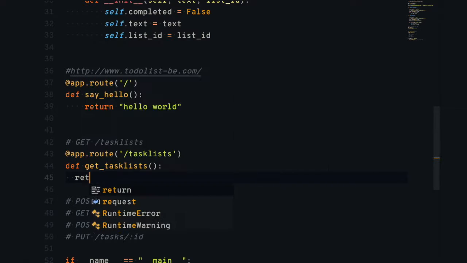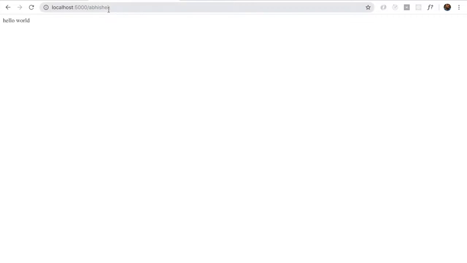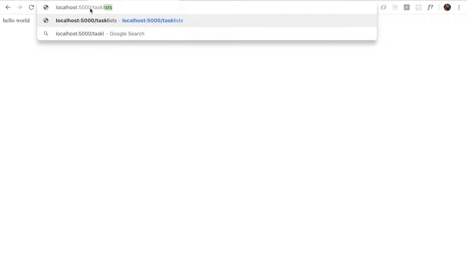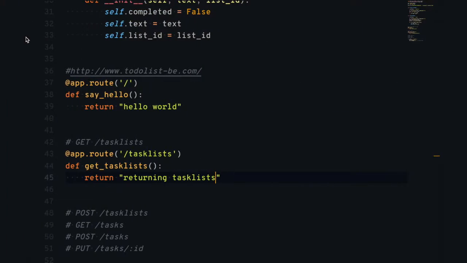and this will get fired every time we visit the /task-lists endpoint. So just to check whether this is working, we'll type in returning task lists and hit save, and then visit localhost:5000/task-lists, press enter. So you can see that it prints out the string returning task lists, which we want.